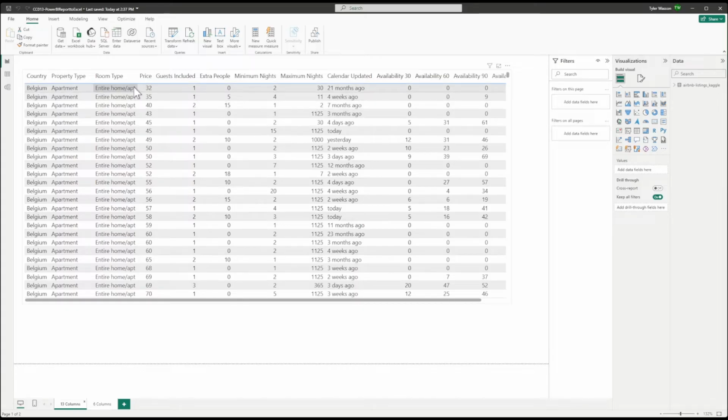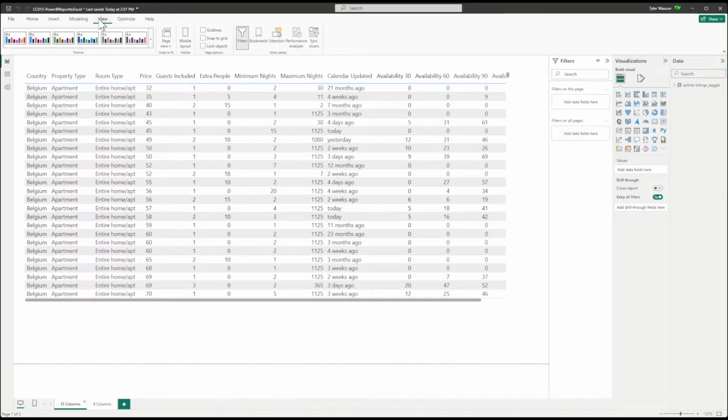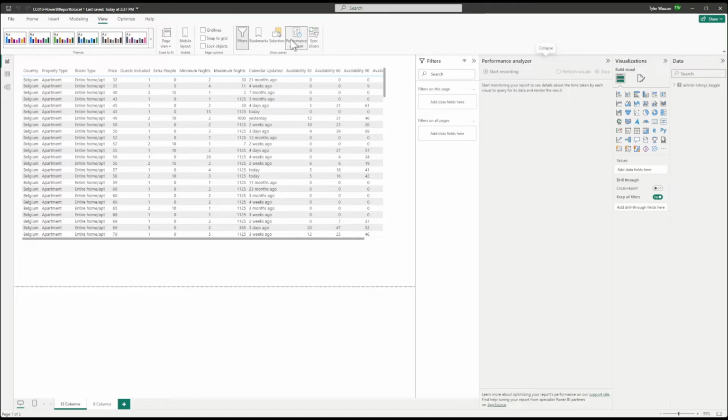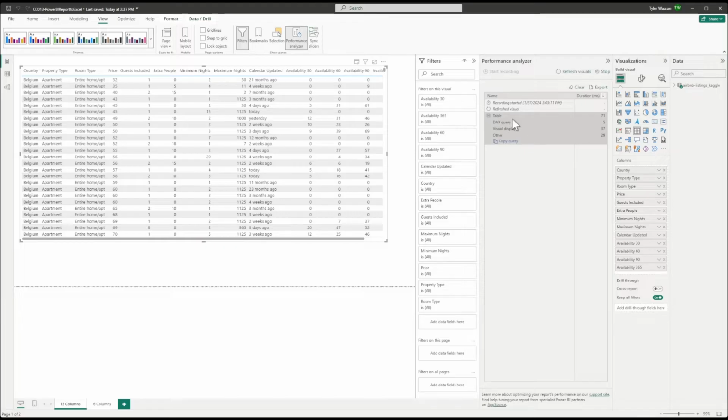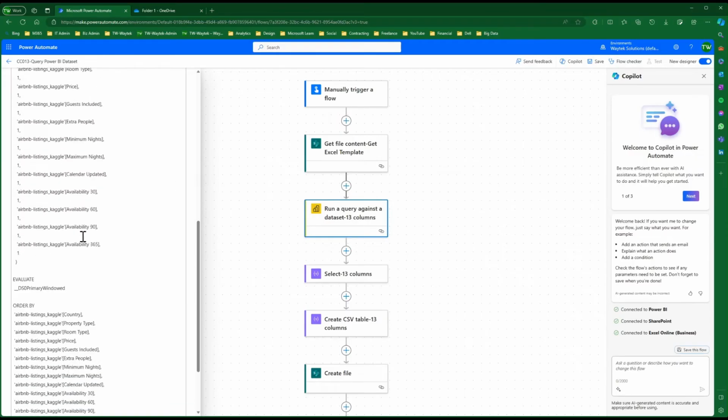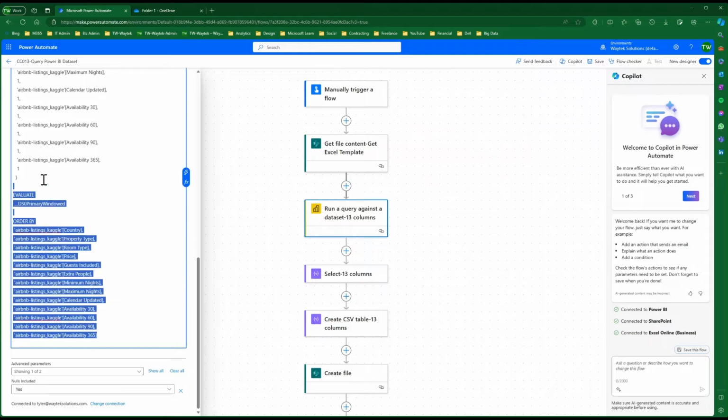To do that, we're going to go up to View, Performance Analyzer. We're going to start recording. We're going to refresh the visual. We're going to maximize the table. And then here you'll see there's a DAX query, and we're going to copy that query. And then we're going to paste it back into our Power Automate flow. So here we are. We would just go ahead and paste it here.